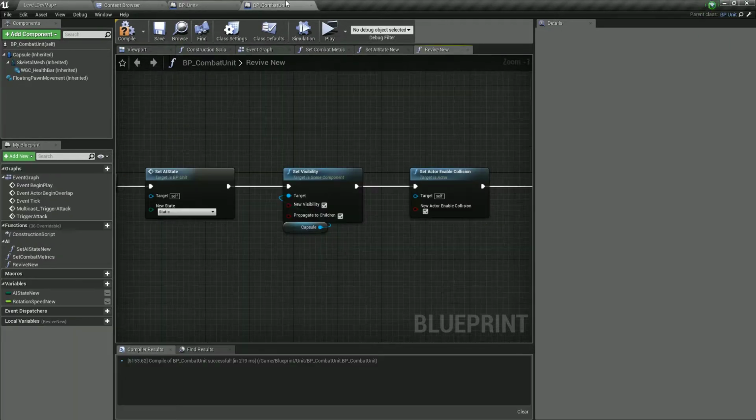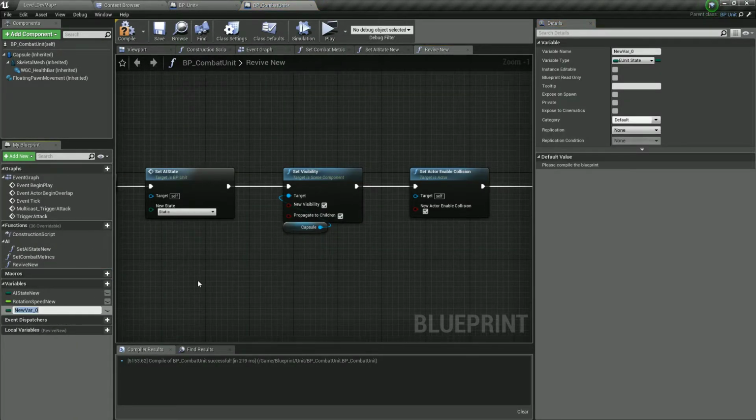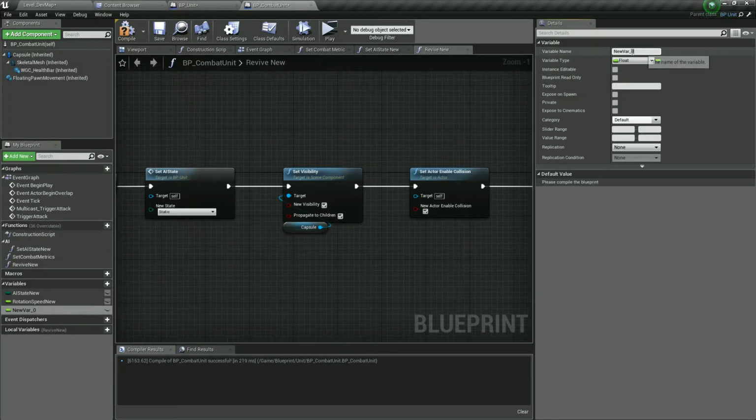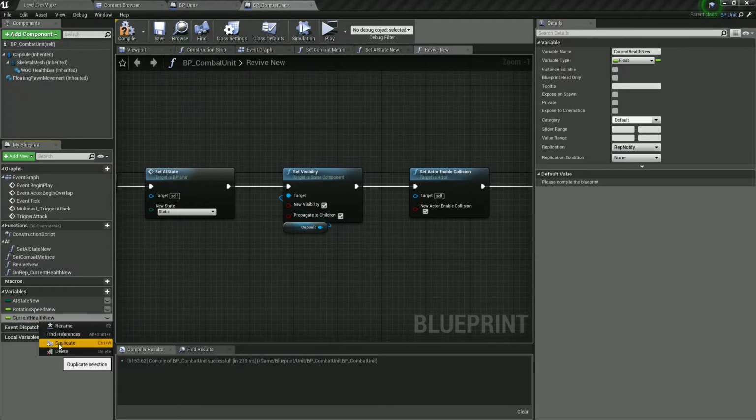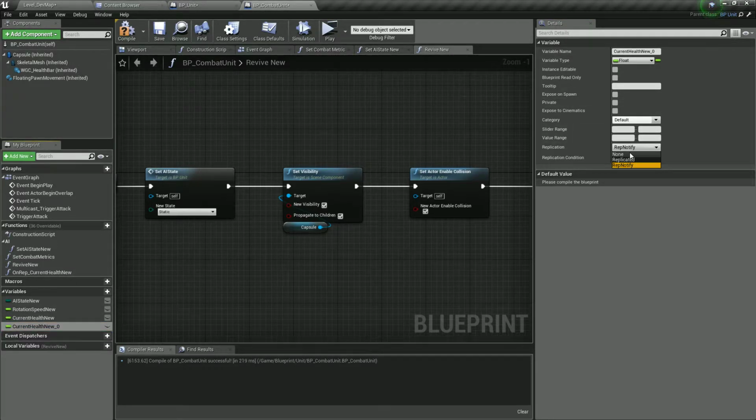For now, we're going to need two new float variables, which are going to be current else new and max else, and this is going to be rep notify, and another one which is not rep notify, and this is going to be max else new.